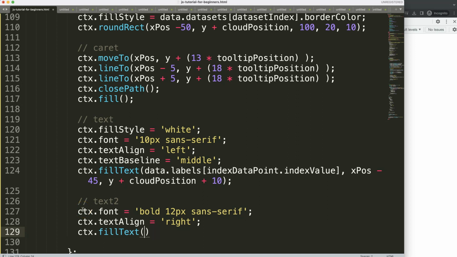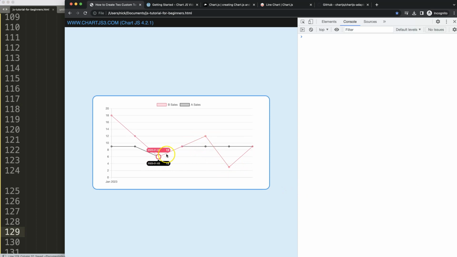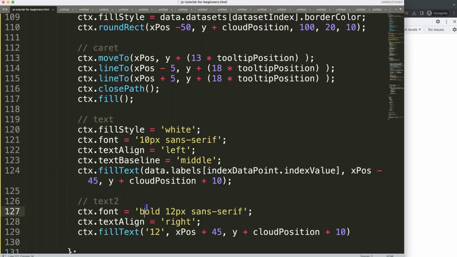So if it's 12, I can say 12, and then we need to figure out our x and y coordinates. I assume we're going to use the same logic. For the y, it is the cloud position. For the x, I assume the same logic, but instead of going to the left with a negative, I want to go to the right, so I say plus 45. Save that. There we are. So that looks nice, but I can imagine maybe you say, well, hold on, what about if I want to have a percentage or something like that? Well, let's add a percentage here, like that.